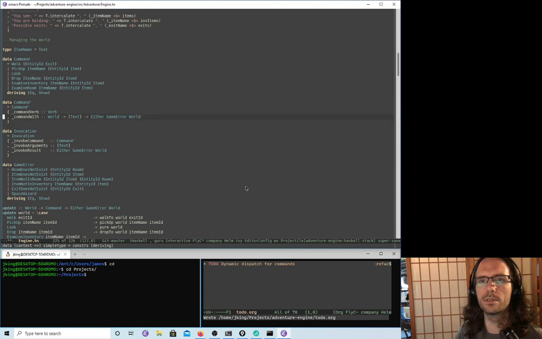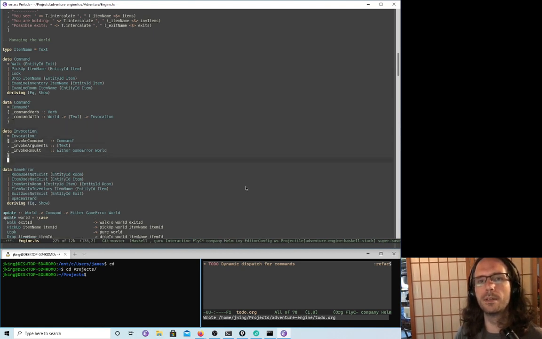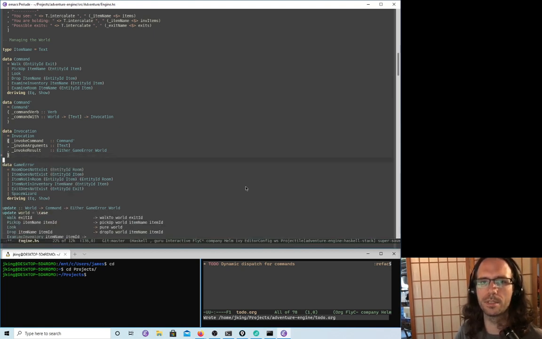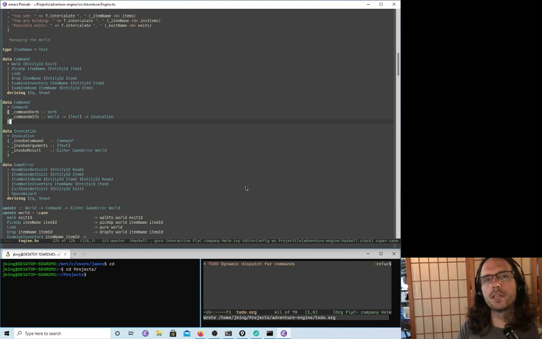Which means this is going to be invocation. This one we could derive equality and show for, I think. No, we can't, because command prime has a function in its type. We can't really do that. Okay. Yeah. So that's basically how I'm thinking about modeling it.